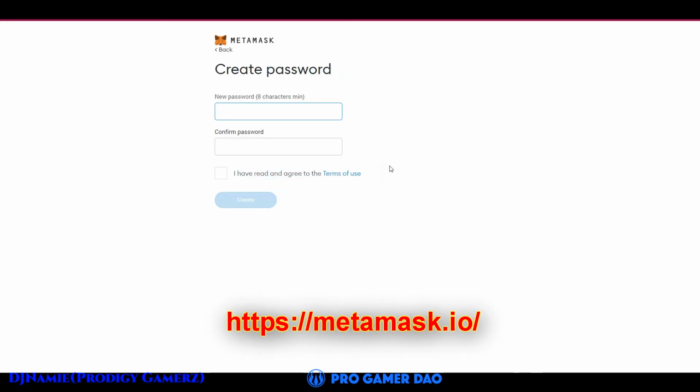Create a password. Input minimum of 8 characters. Check the box that I have read and agree to the terms of use. Click Create.